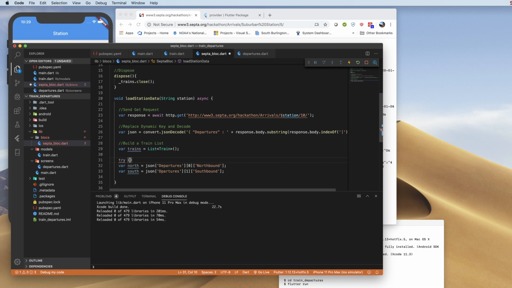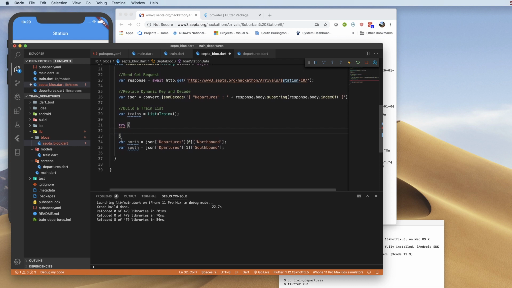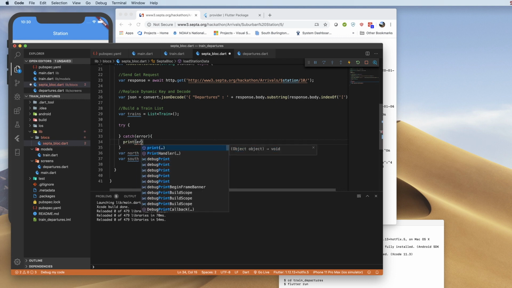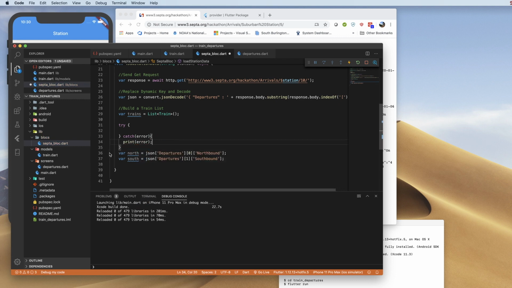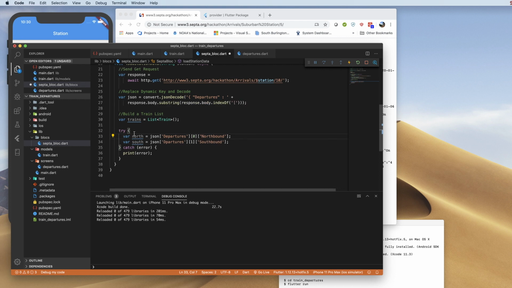So to make sure that that doesn't crash my app, I'm going to surround it in a try catch block, and I'll just do a print of the error. I'll take this up here. We'll stick those inside. There we go. Just hit code format rather than mess around with the tab.